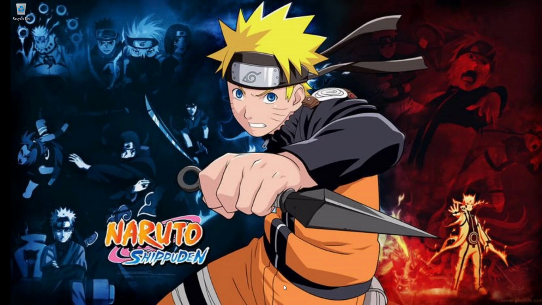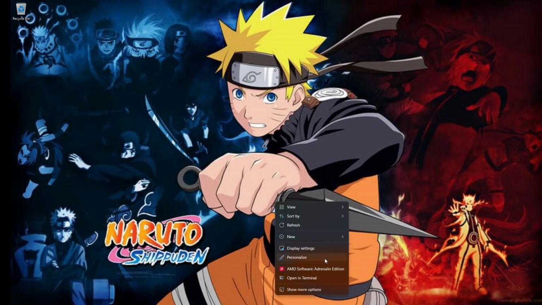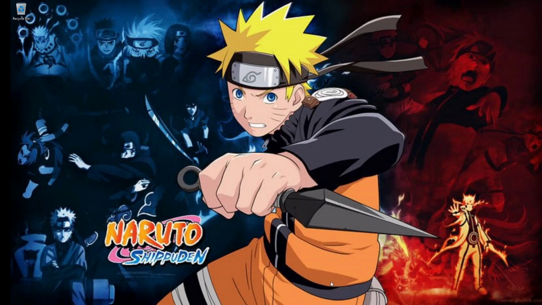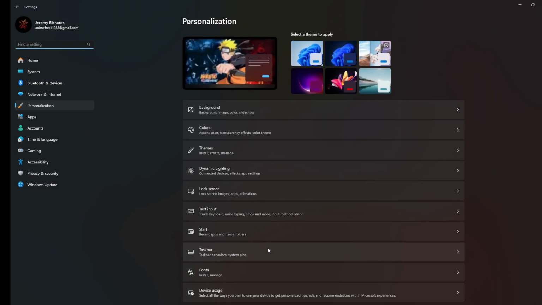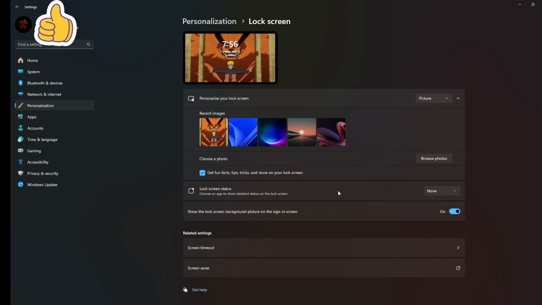So here we go. You click Personalize, and you go down here to Lock Screen. And under Lock Screen, you'll see Lock Screen Status. And under here, there was a weather and more tab. It was initially enabled. As you can see, I don't currently have it enabled. And so you select none, and then that gets rid of the lock screen weather widget.